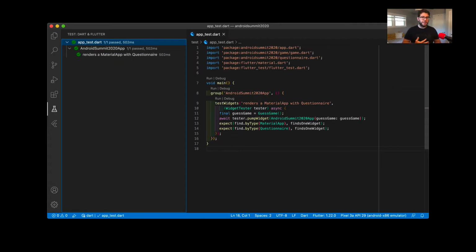Again, we're going to create an instance of the GuessGame. We decided that we're not going to mock it for the Android Summit 2020 app widget, right? And we're going to pump our widget. Pump widget means kind of like inflate this UI. We're going to inflate the Android Summit 2020 app, and we're going to expect two things. One, that we can find the MaterialApp widget, and second of all, that we can find that Questionnaire widget that we had on the screen before. And that's pretty much all the tests that we need for this widget. We could try to find the Scaffold and the AppBar, but I decided in my case that it wasn't necessary.